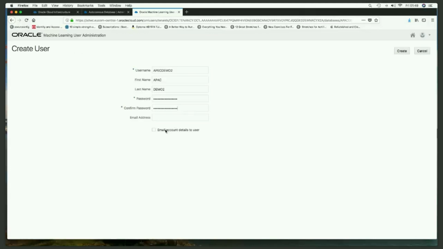When you set up the user, as the admin user when you first come in, this is the user that has the access to come in and create these new users. You distribute the information to those users. You can set up a password, and then you can email the details to them. So I can do that. I can create that user.